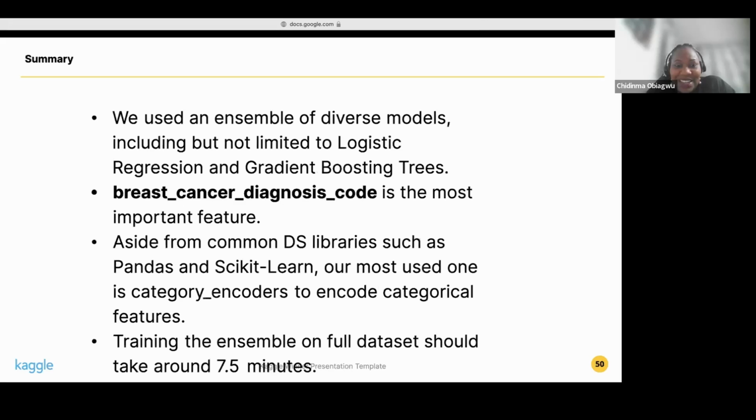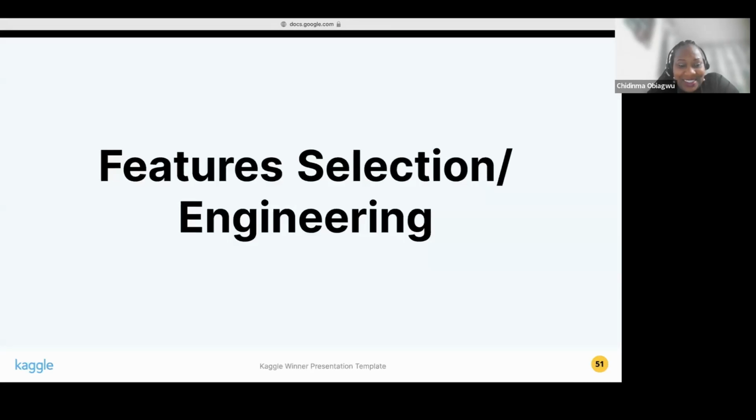For the summary, like I said, we said diversity is key because we used an ensemble of diverse models, not limited to logistic regression and GPT. And for us, we discovered that the breast cancer diagnosis code was the most important feature. Apart from several other data science libraries, we used PyCaret. We also used category encoders. It was interesting for us because we had to use it to encode categorical features, and the average time to train the ensemble on the full data should be 5 to 7 minutes.